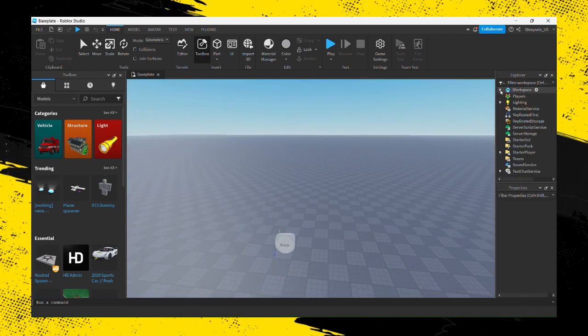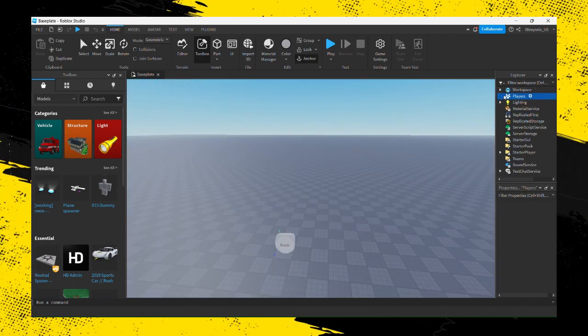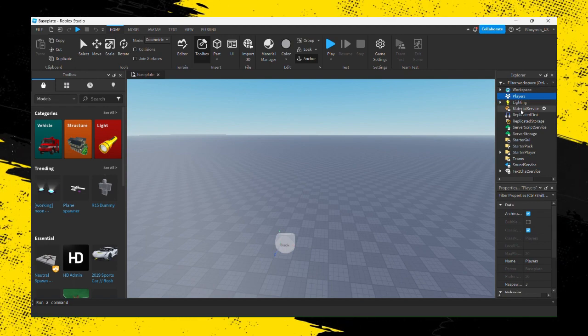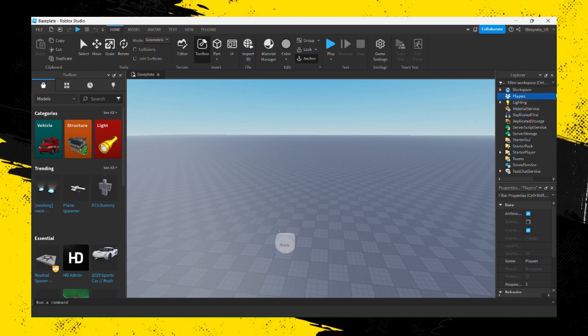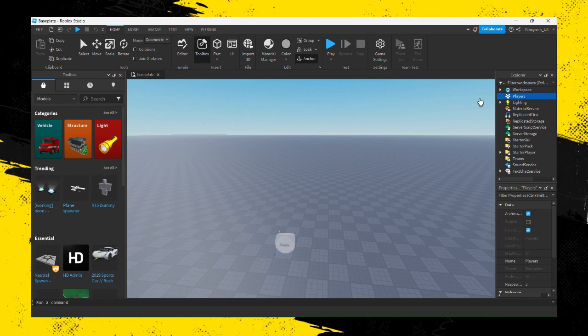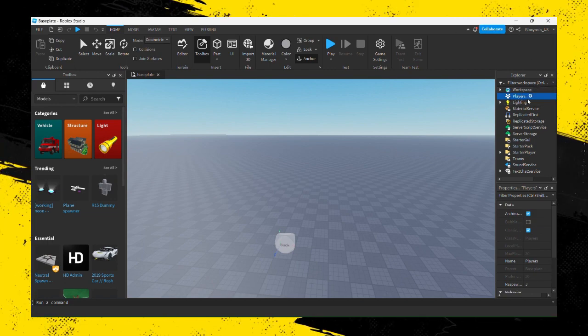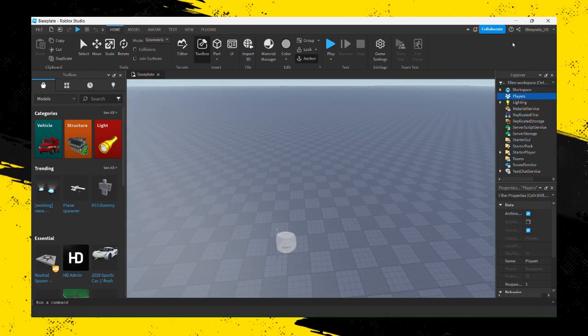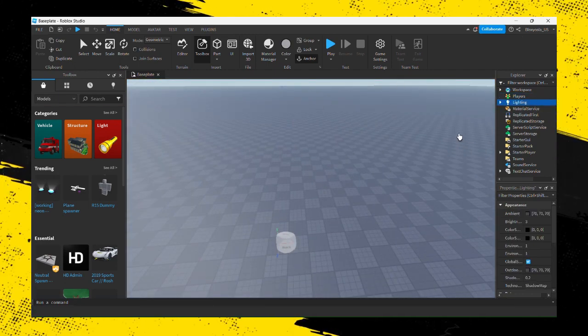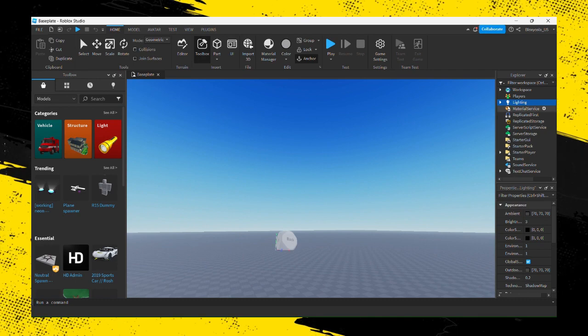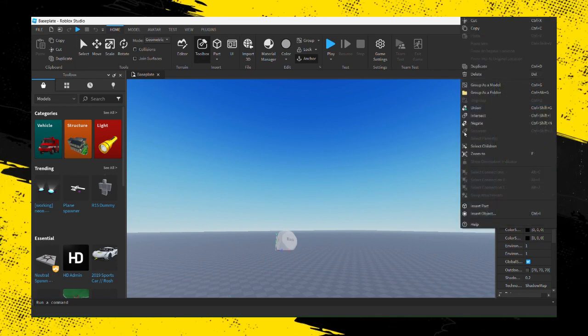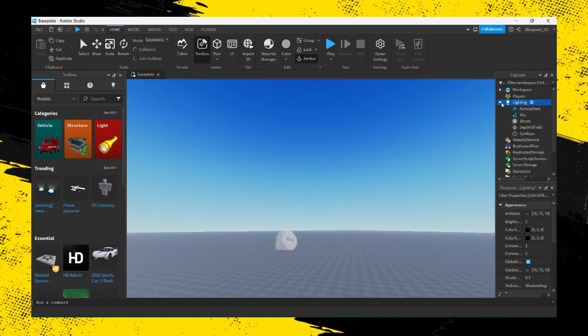Okay, the workspaces are now out of the way. Players, anytime that someone joins, or that you join for testing, or someone is testing with you, you can see who is in the map. Then lighting. Lighting is usually the sky because it creates a light to light up the map.